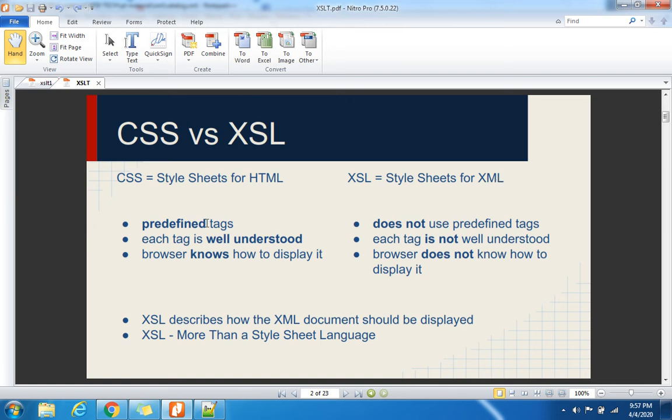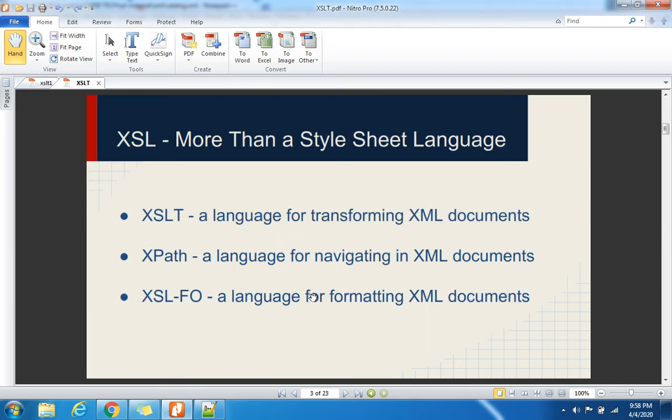In CSS, we have predefined tags. For each tag, we know the definite purpose of it. The browser knows how to display it. But in XSL, there are no predefined tags. For each tag, there is some ambiguity about how to display it, and the browser doesn't know how to display it. So XSL is more than a style sheet because it describes how an XML document should be displayed.